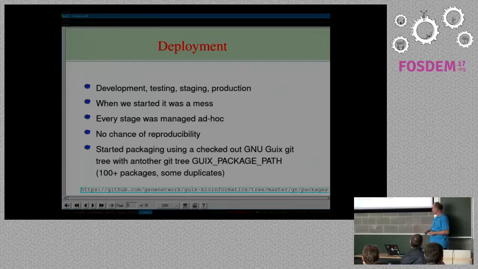So I fixated it in February, and next to that, I was using the Guix package path. So I put in my own packages, right, or our own packages. And in this repository, the link is here, there are now some 100+ packages, and some of them are duplicates now with the trunk because the trunk has moved on.